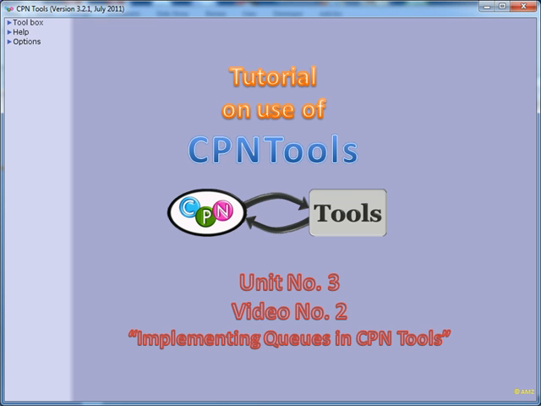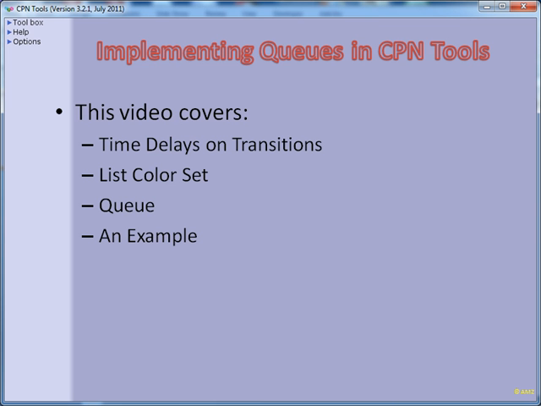This is video number 2 of Unit 3. We will be discussing the implementation of queues in CPN tools. In the last video, we discussed the implementation of time in CPN tools. In this video, we will have a closer look at the behavior of transitions when time delay is associated with them. We will look at different ways of implementing systems with time.